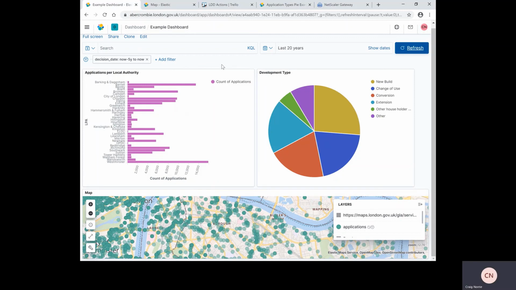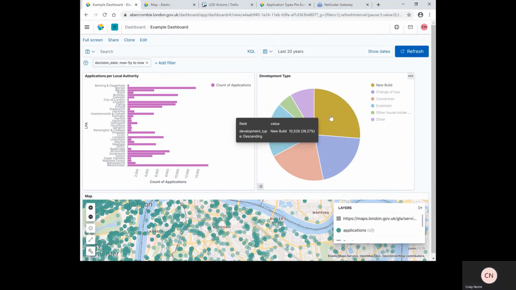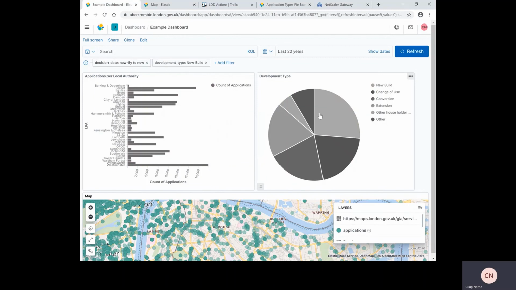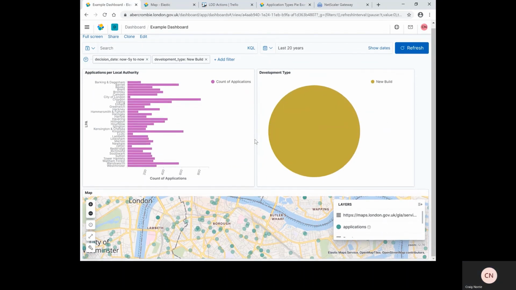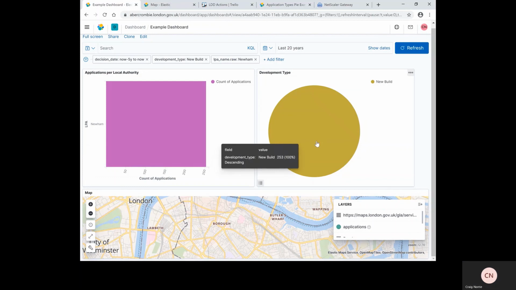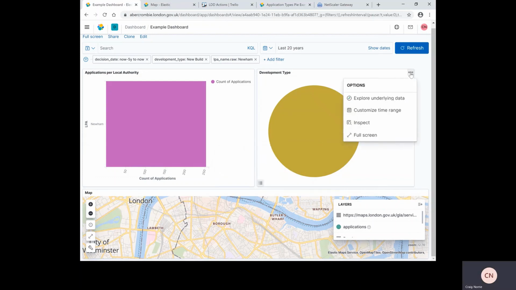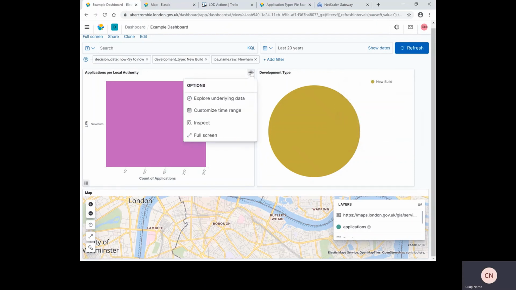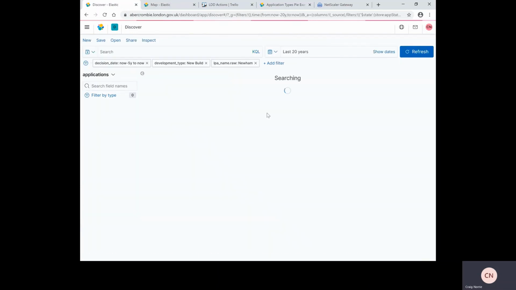There's lots more we can show you on this, but that's just a simple dashboard to get you started. If we want to look at, say, new builds in Newham, see we've got 253 there. And we want to look at some of the underlying data. You can click on the box at the top right of any of the graphs there, and then explore underlying data.